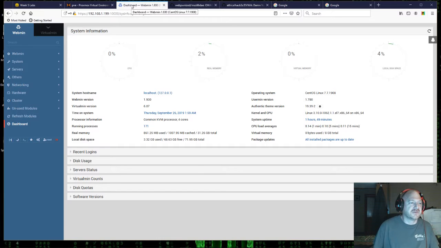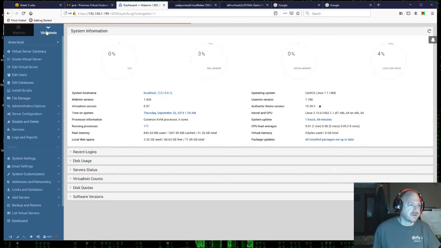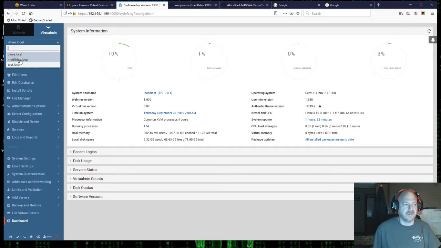So I've set up Virtualmin and Webmin. It's a nice little web GUI. It runs pretty well on CentOS 7. And what's handy about this, it gives you a GUI interface to build virtual hosts on your server. So in Virtualmin, you'll see I actually have a virtual host set up, DVWA.local and Mutillidae.local.